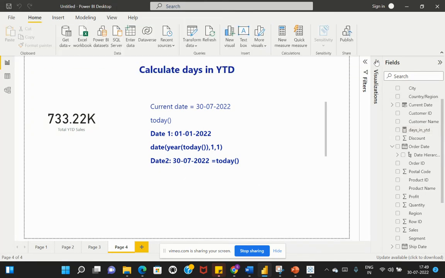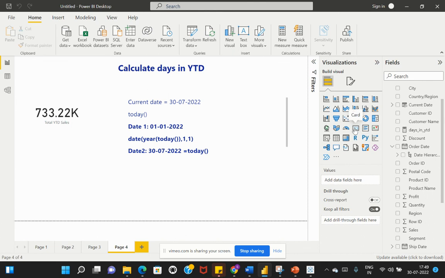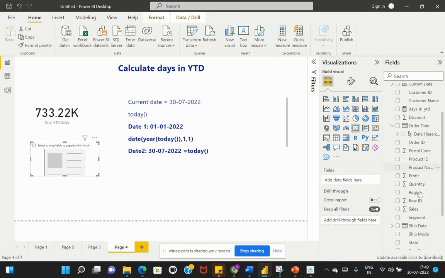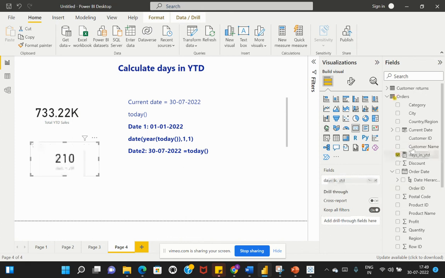Now I'll bring in a card and add this calculation that we've created. As you see here, the days in this particular time period total 210 days. This is how we can calculate the days from that particular year to date value.